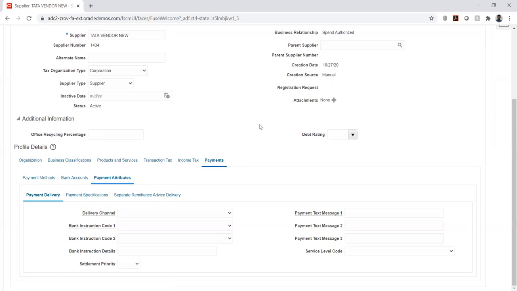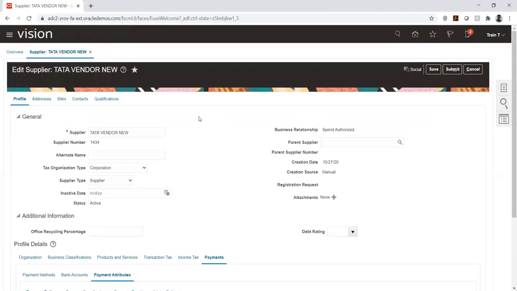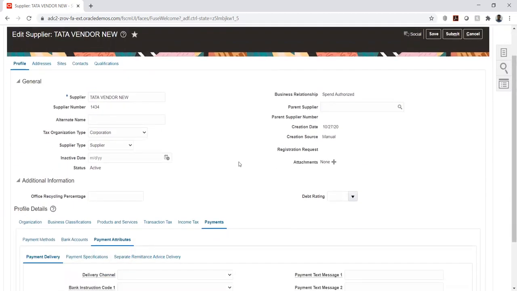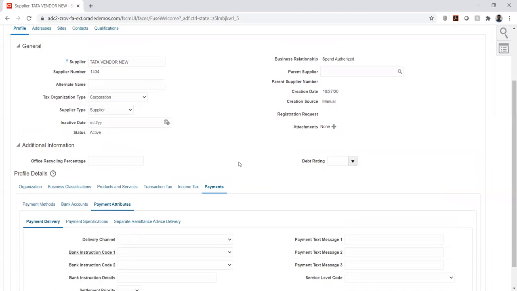I have a question here. Where is the supplier site here? Supplier site will be here. We will have the address, site, and the other details. So this is all under the profile only. So many things came. Yeah, that is why I was saying.